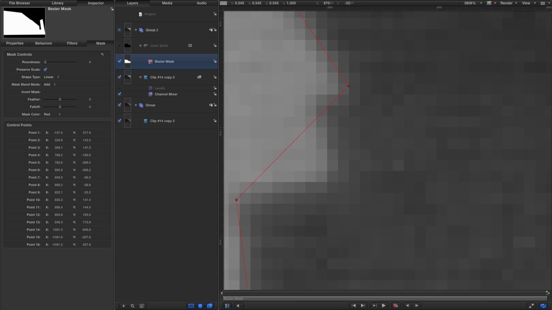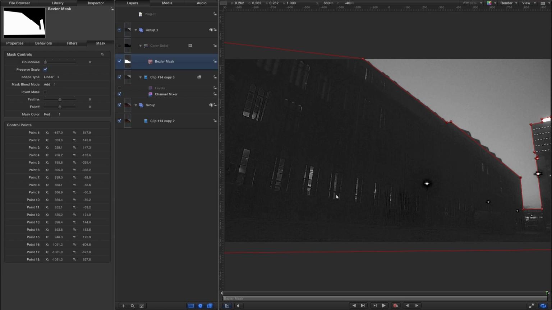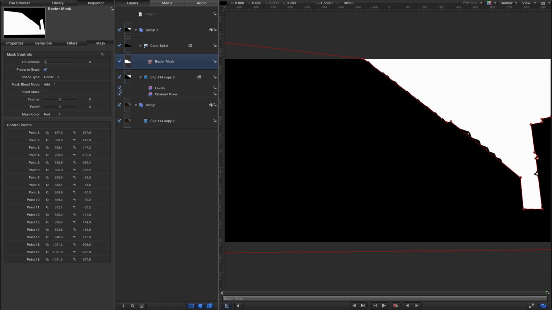Come in really tight. We need to alt click to add another point there, another point there, and we'll just move those around like that. Pull this one down a little bit and maybe move that one down like that. That's probably going to be good enough. Zoom back out again, turn everything back on again, turn off our overlays. We've got a pretty good matte.